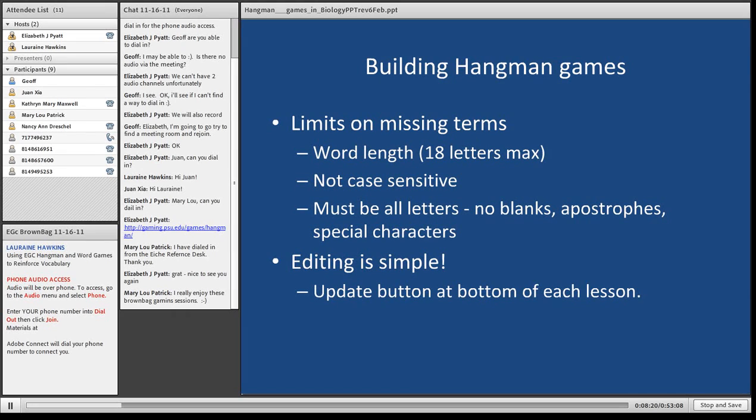Terms are also not case sensitive. And they do need to be all letters, so there can't be blanks or apostrophes or anything like that included in the word. But that's not too big a deal. And you want to be careful that you don't accidentally hit a space at the end of your term and that kind of thing. That applies to the crosswords as well in Angel, because you will actually enter a character in the crosswords.